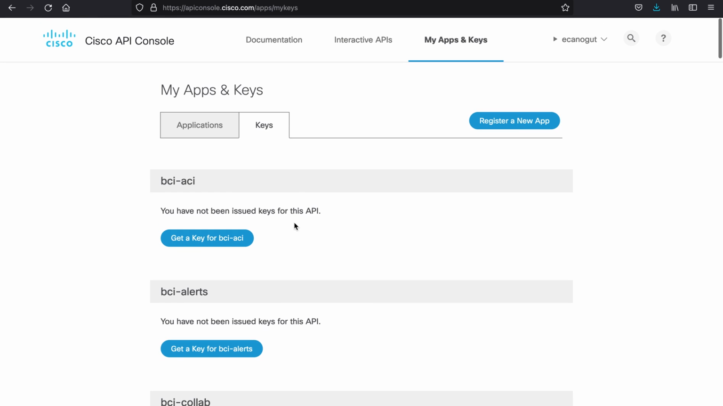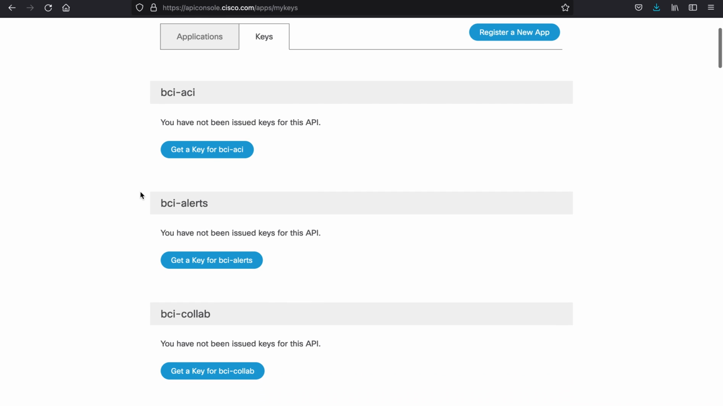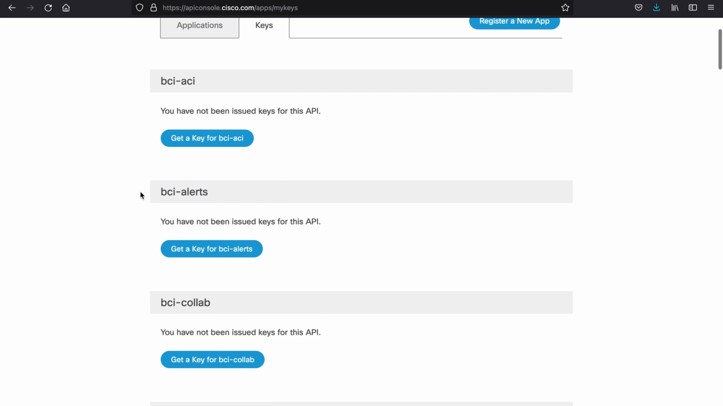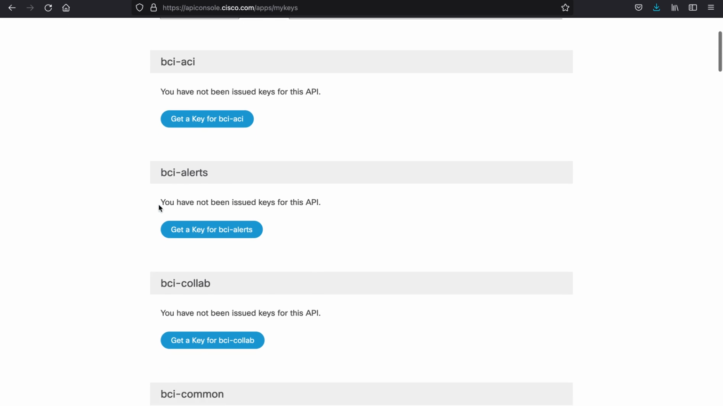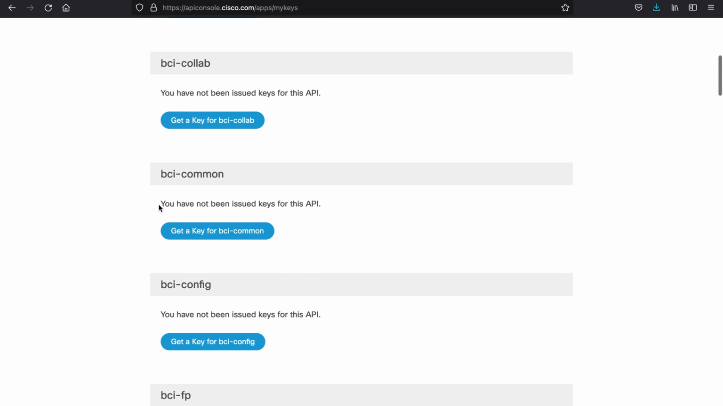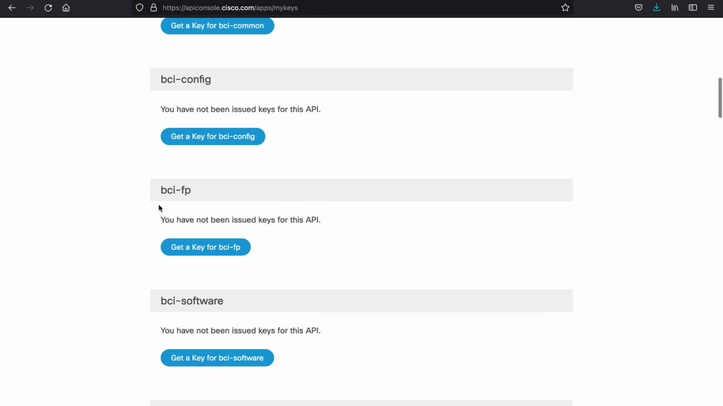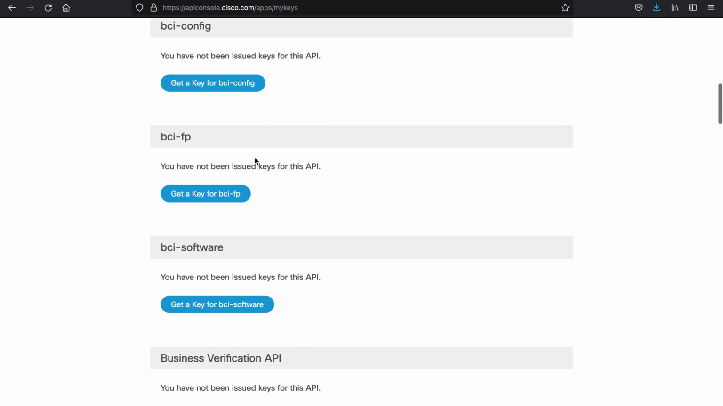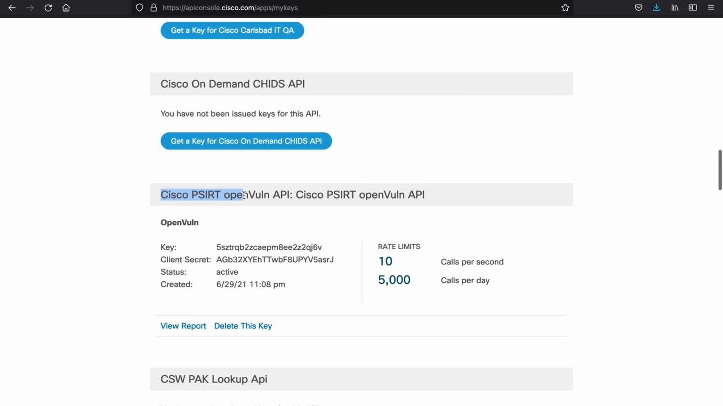One interesting item that I would like to share with you is that OpenVul or PSIRT API is not the only API that you can set up using your Cisco API console. You can configure and set up any of these APIs. It depends upon the need, and it's up to you how you want to configure. So for this example, I'm going to use this option here, which is the Cisco PSIRT OpenVul API.